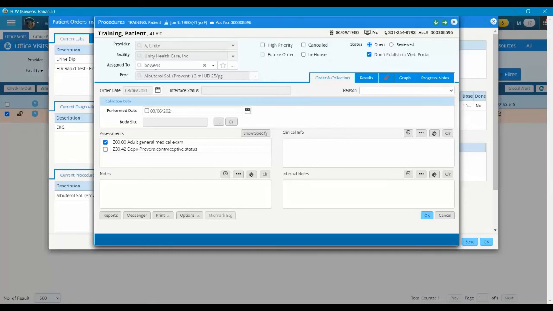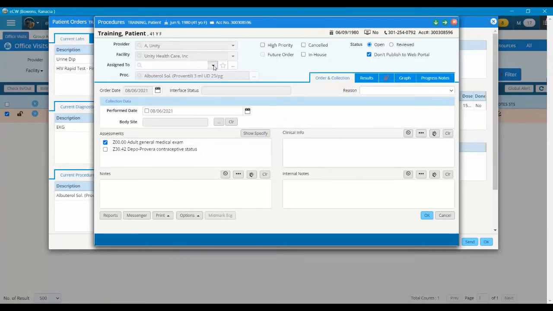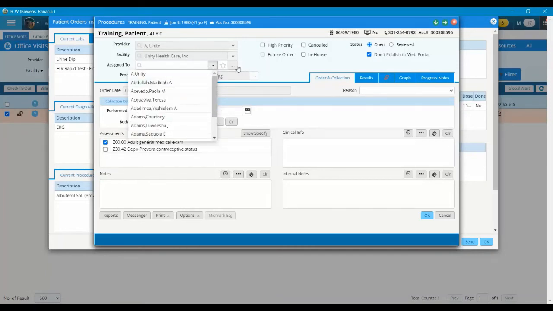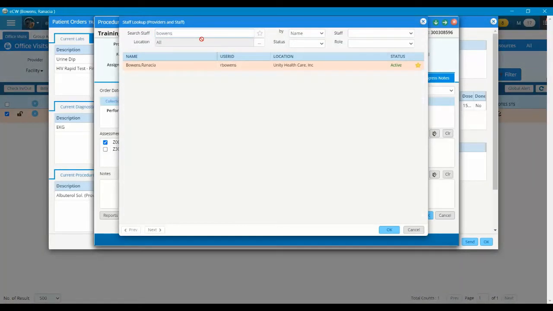Again, you can start doing an automatic search by typing names into the assigned to. You can use the drop down where you scroll through looking for the person's name, or your name for that matter, or you can use the staff lookup where you can search for your name that way as well.